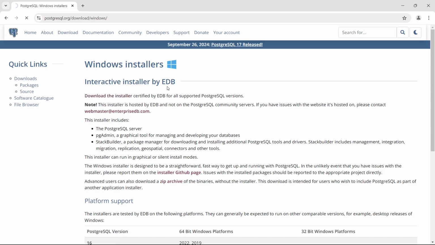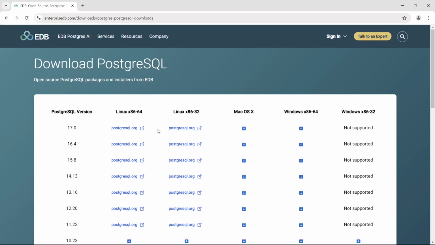So this would be from the EnterpriseDB website. Once we are there, we will find the Windows installer. Make sure to download this one. As you can see, 17.0 is the latest one as of now. So we'll download this one.